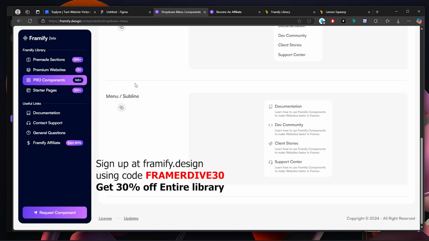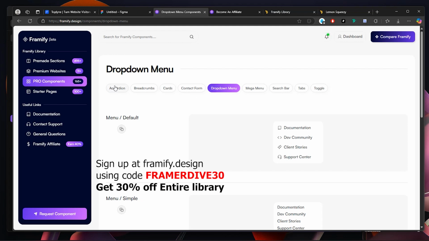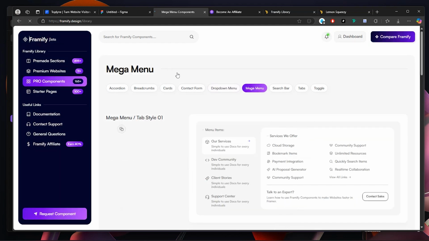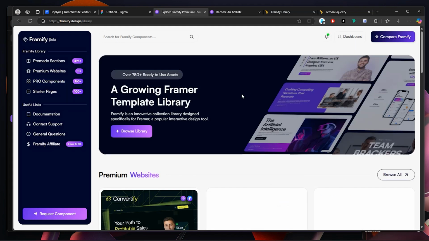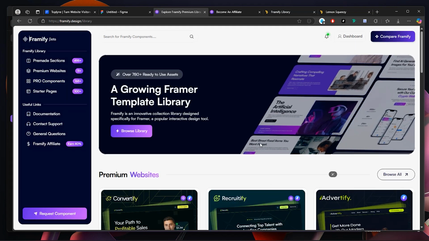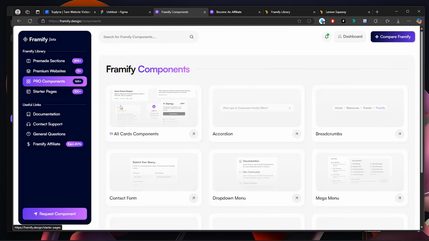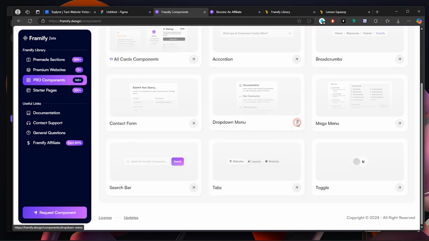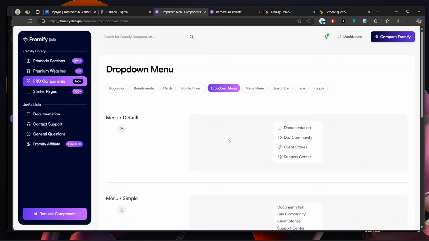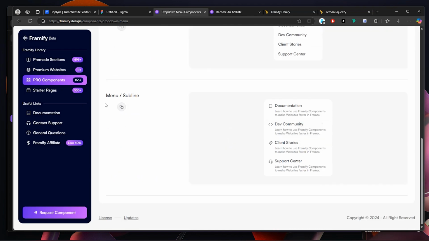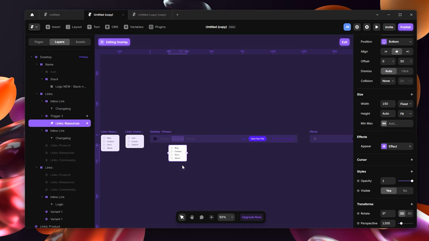So I'm gonna go to Framify. So Framify, as you can see, I went to the drop down. Let me just take you from the home page. So here's the home page, and then you can come here and click here, components, which I want to use right now. I go to the drop down menus, and then as you can see, I'll just pick this menu, for example, and I'm just gonna copy it on my clipboard. Get back to our Framer.